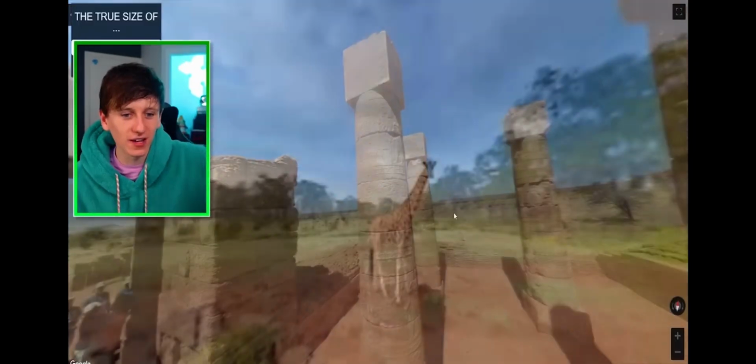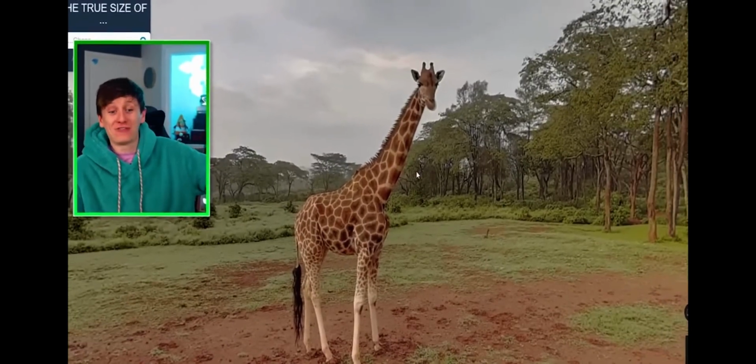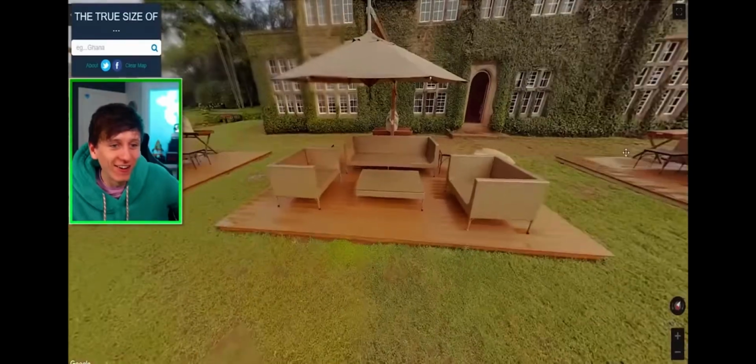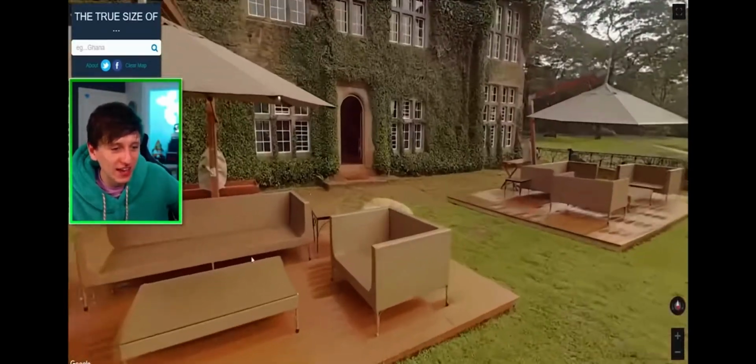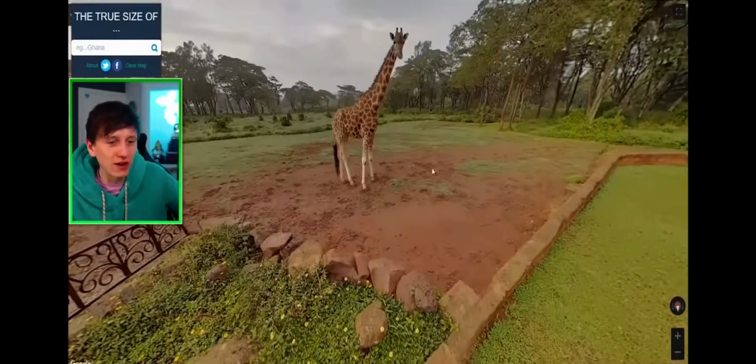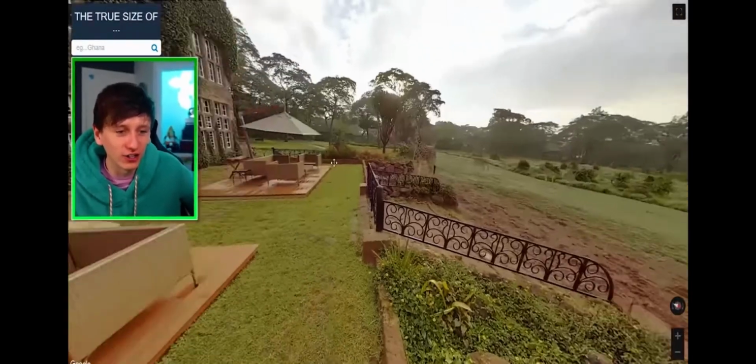Kenya, lots of stuff happening in Kenya. Here we... It's a giraffe! Oh my god! Oh my god, there's giraffes and there's a posh hotel and you could sit there having a scone while there's like giraffes looking at you. Oh my god, that's incredible.